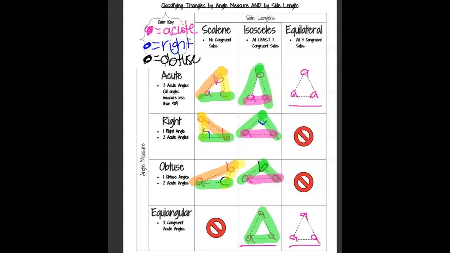My last column, equilateral. How many of them are congruent? All 3. All of them. So all 3 sides should be the same color.